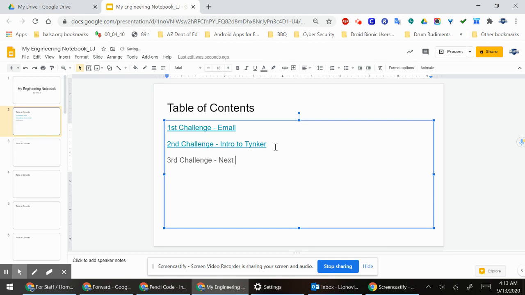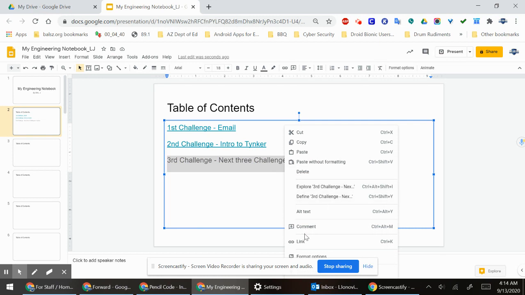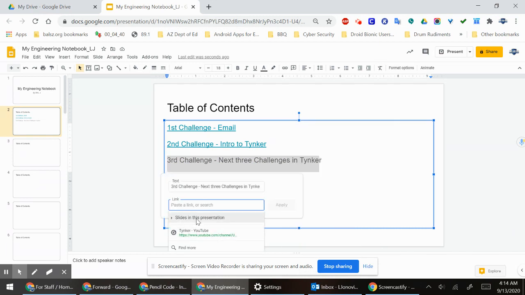next 3 challenges in Tynker. Alright, and I'm going to highlight this again. Right click it. Down to my link button. And I'm going to do slides in the presentation. All the way down until I find my 21. Yes, number 21.